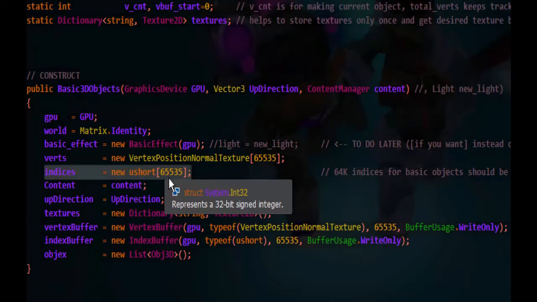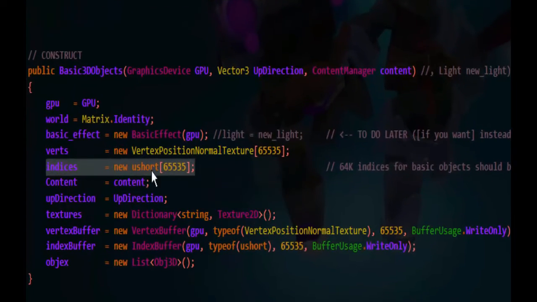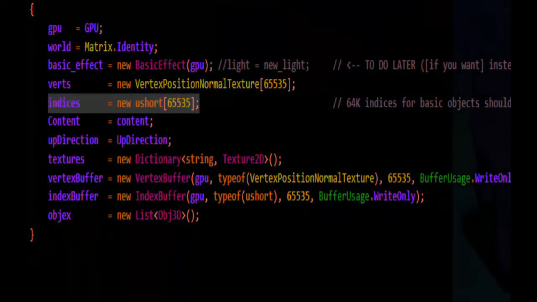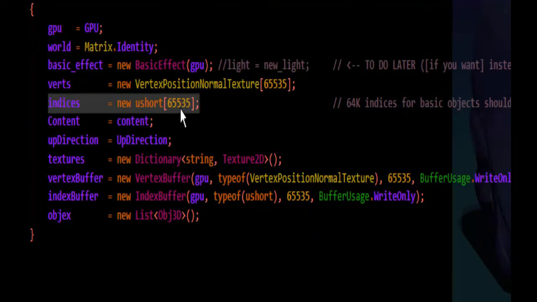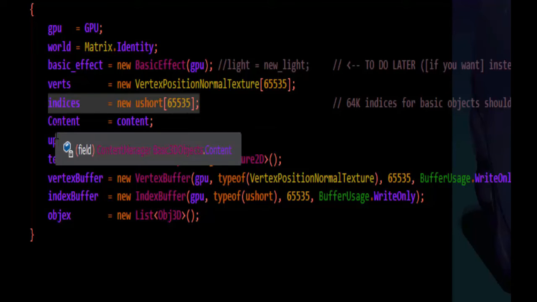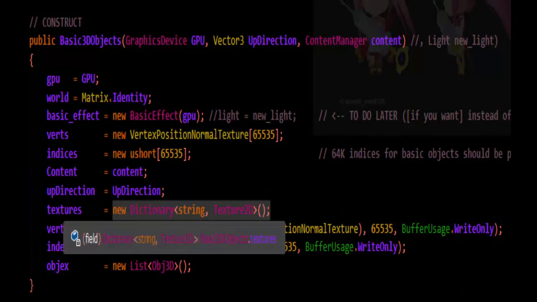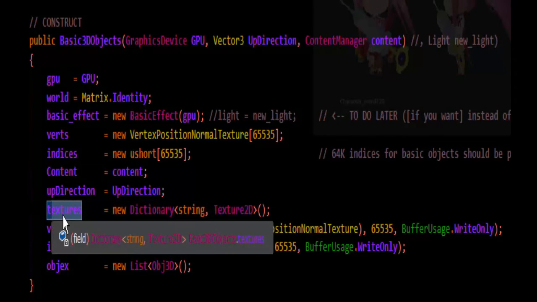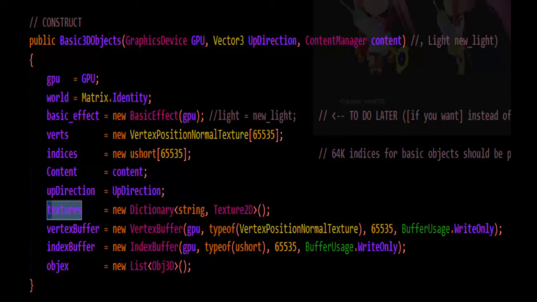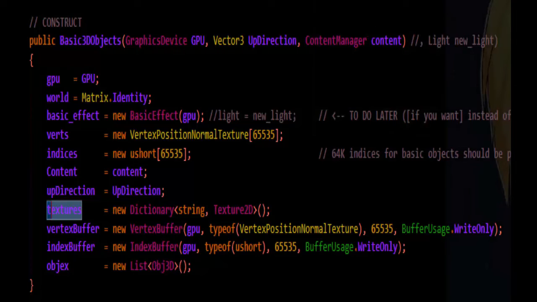We can use up to 65,535 indices. Technically we have high def set, so we could actually use more, but we're just going to use 64K of indices for this, because that's the most we should probably ever need for basic objects. So this is just setting up the new dictionary, and we're going to call it textures. So it's basically an array or a list of textures that uses strings, which are the file names, as an index into which texture it is. So we can look up our textures that way.